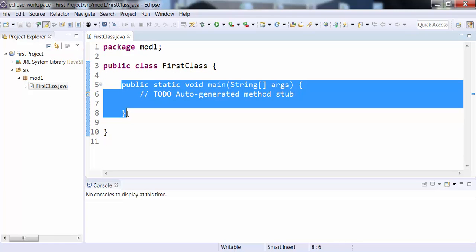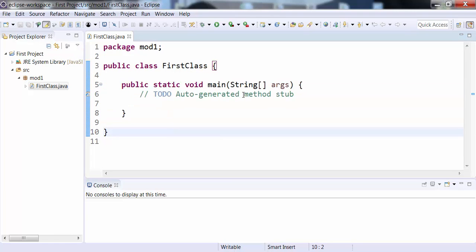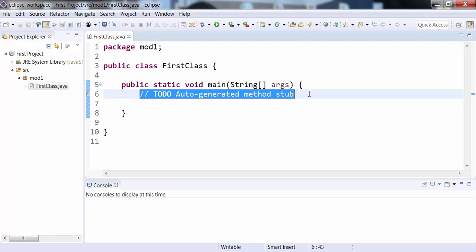And this is the main function, and this is the auto generated method. If you want to give any comments, you can give a double forward slash. So here I am taking this out. I want to display one thing, a hello world program, or I want to display my name. The output will be displayed in the console. At present I want to display my name inside the console.